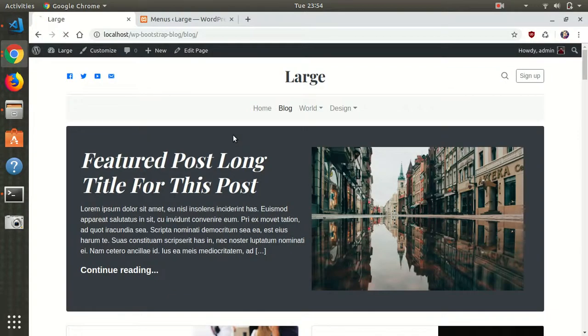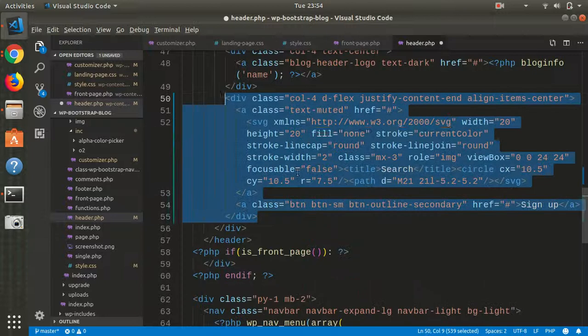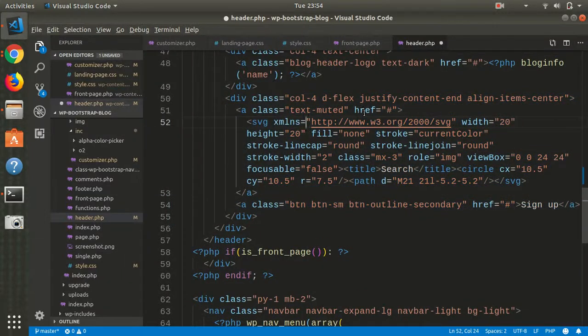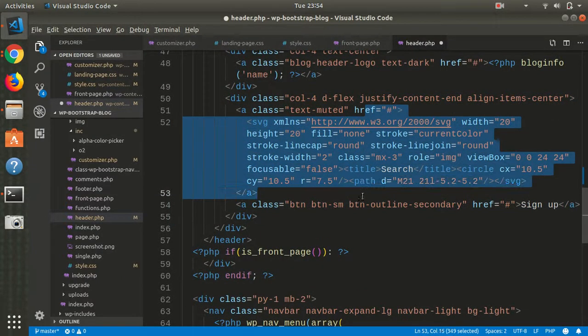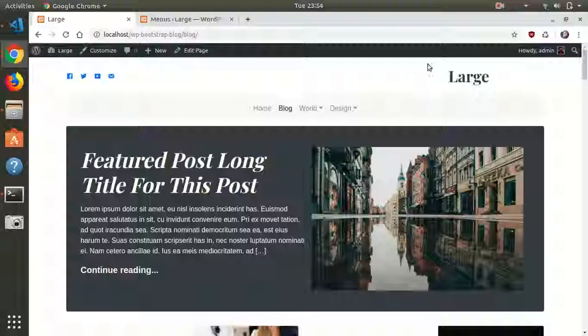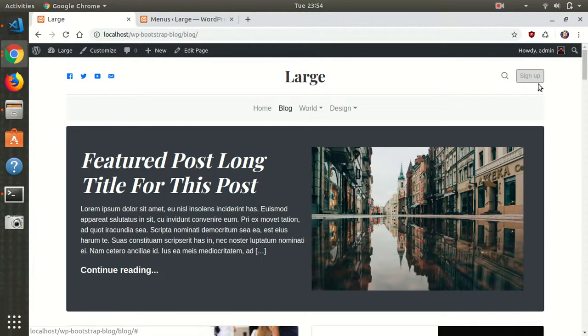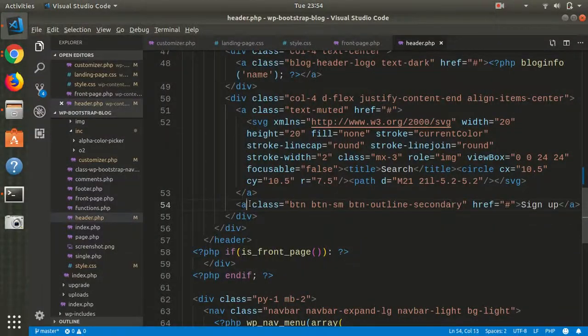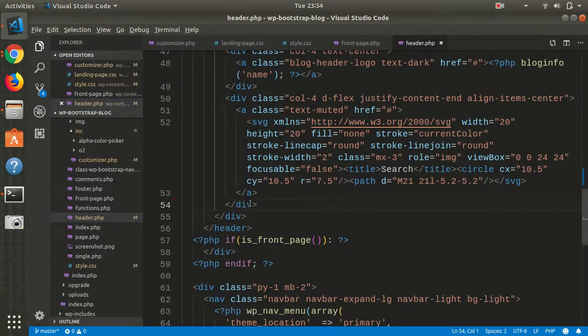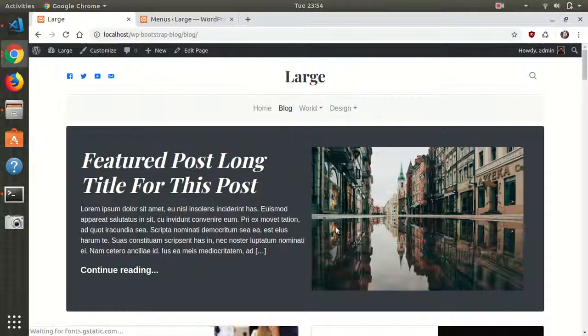Save, let's get back and reload. And oops, we have this link. We have a button. Save and reload. We removed the search, so let's just remove this. Okay, that's better.